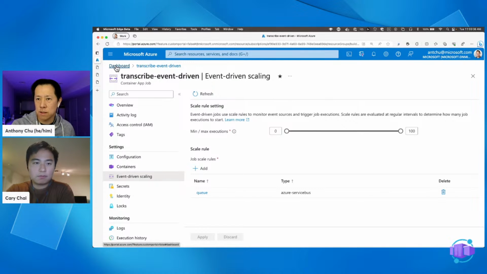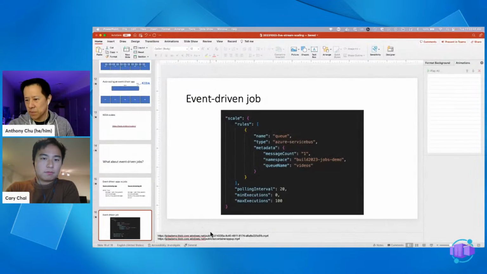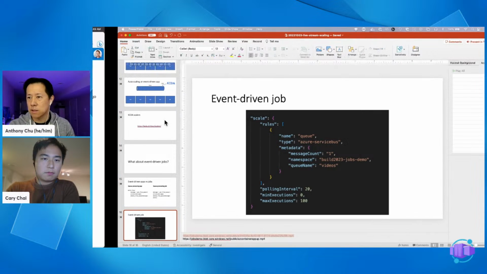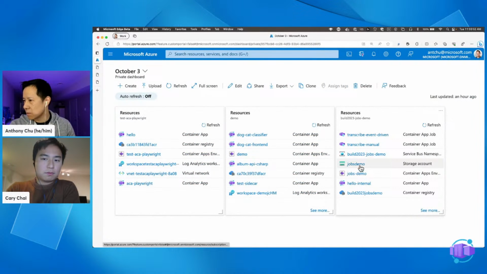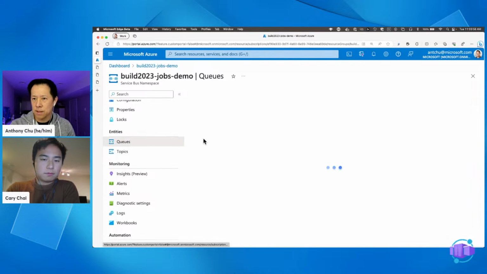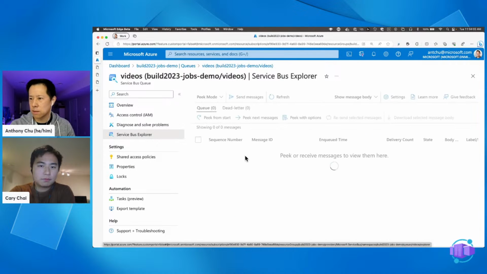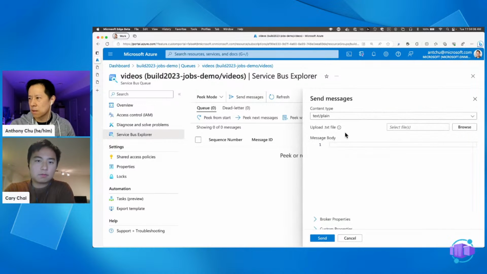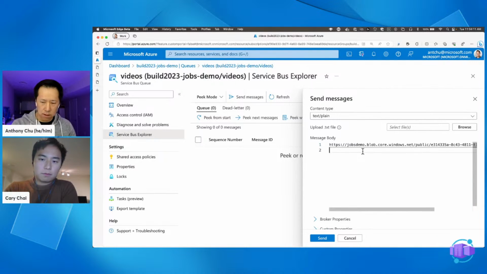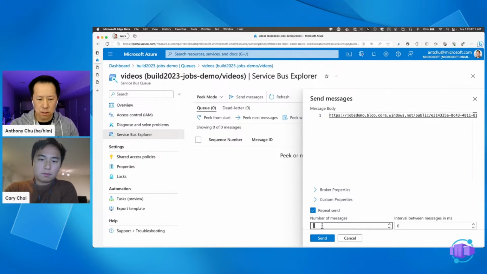So if I head over, I actually need to go back to my PowerPoint here, grab myself a link to a video, and then I will head over to the service bus queue. And then within the queue, I think I can open up the service bus explorer, and then I can send some messages. So I'll go ahead and paste in the video URL, and I can actually send maybe 5 of these messages.